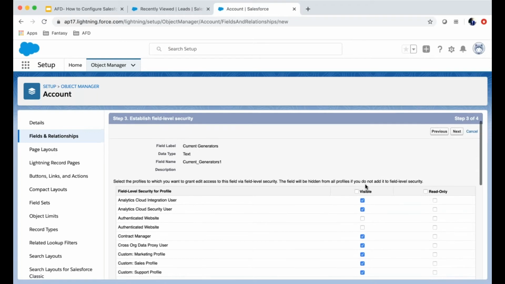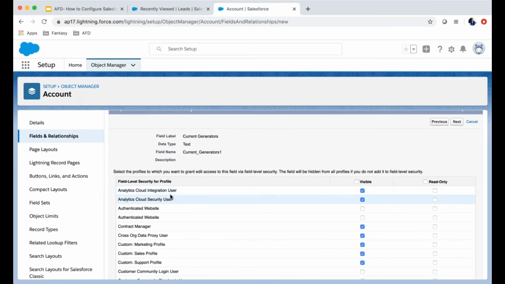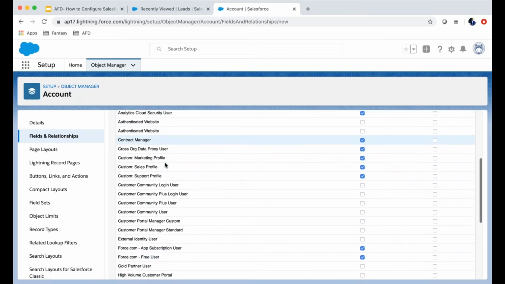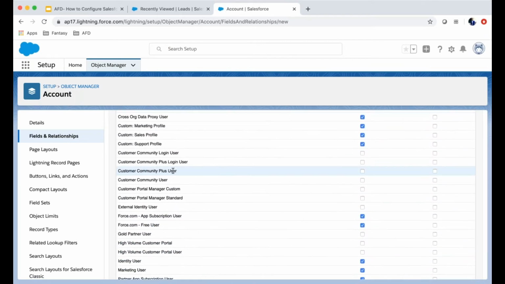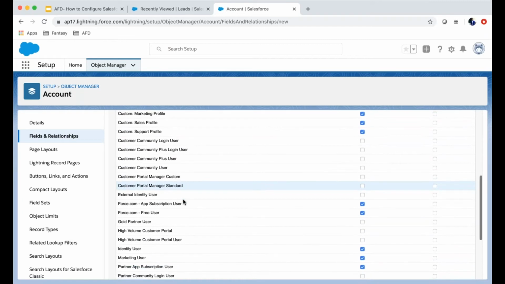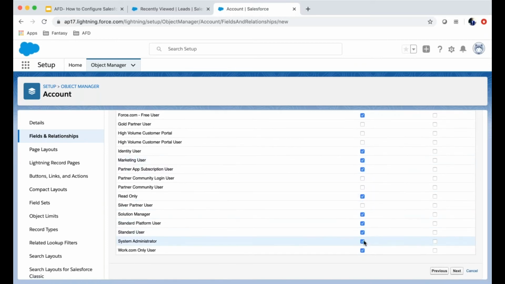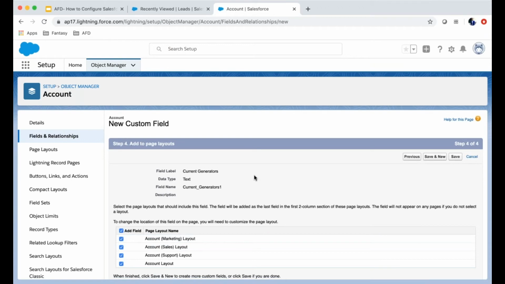In this page, we establish the field level security. Here you have a list of all the user profiles that are available in your Salesforce instance, and you can select if the field would be visible to them. We can also set it to be a read-only field for those user profiles. We just have to make sure that for the system admin, we can edit it so that we can see it in this demo.